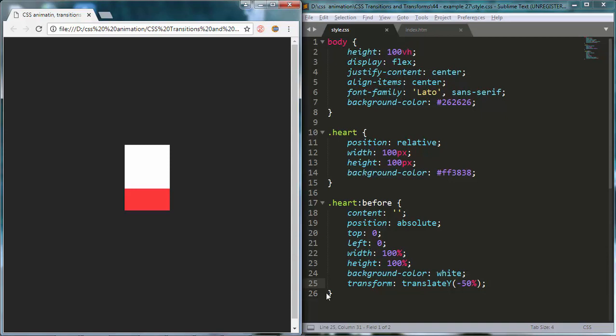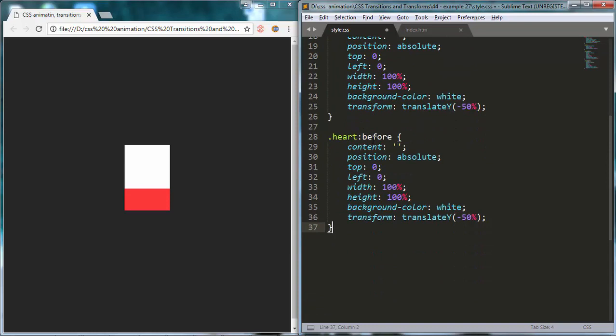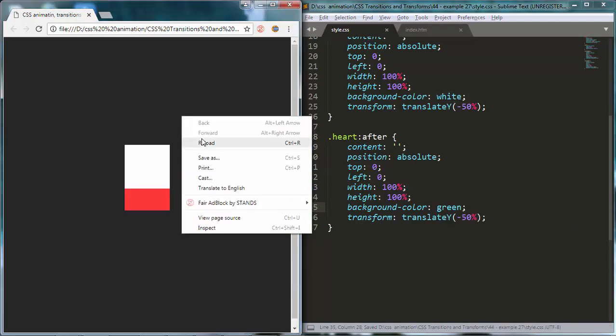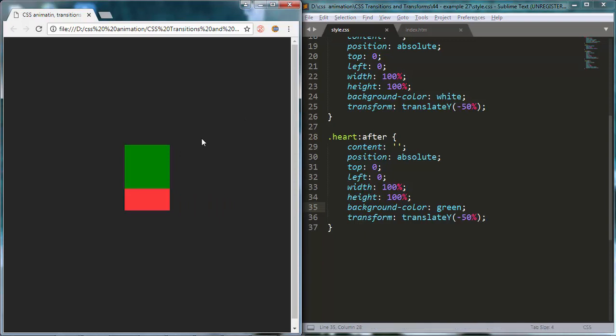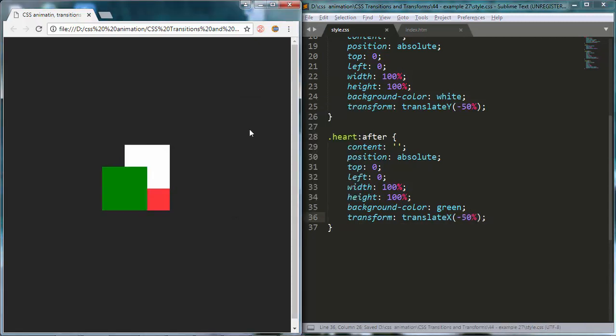Great. Now I will copy all of that, paste it again, and I will just change before to after. And I will change the white background to, let's say, green. Now this time, we want to move the after pseudo element to the left, not toward the top. So I will just go right here and change translateY to translateX. Now you can see it moves to the left a distance equal to half of its width.